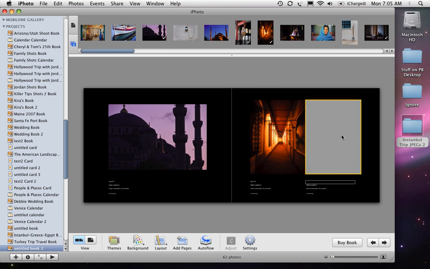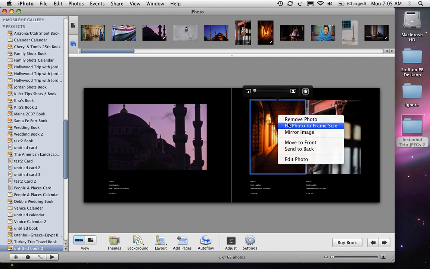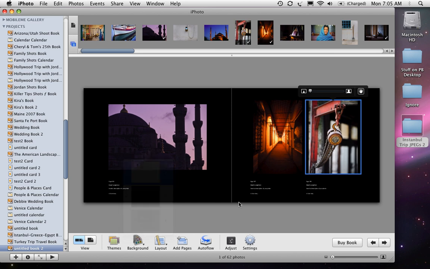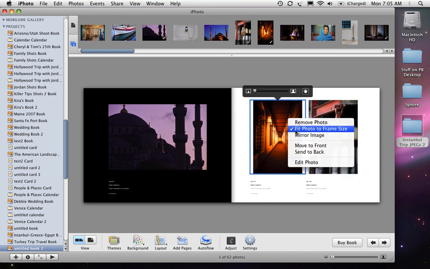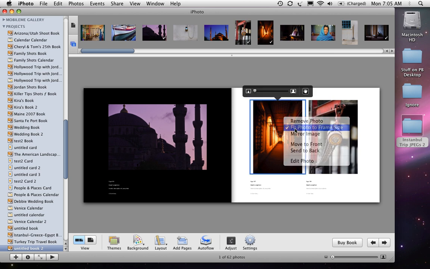Now, there's one thing I do want to tell you. You see how the photos are butting up against each other here? If you want them to be a little gap and actually fit the whole photo in there, Control-click and choose Fit Photo to Frame Size. And watch, it resizes it a little. Let me change the background color so you can see. So here's without Fit Photo to Frame Size. Whoops, I just hit Mirror Image, sorry. Here's without it.